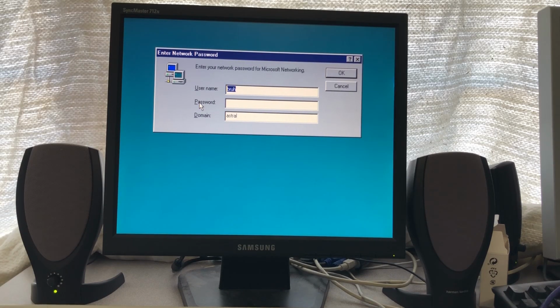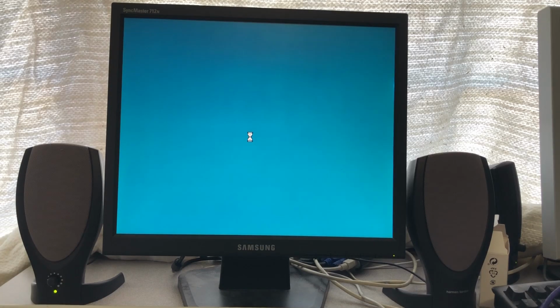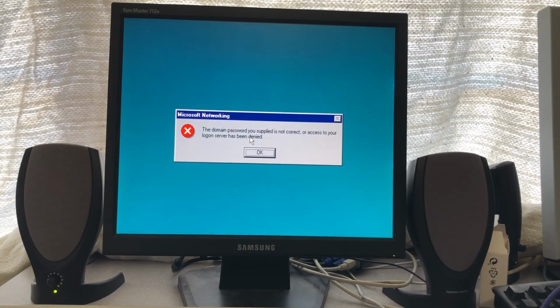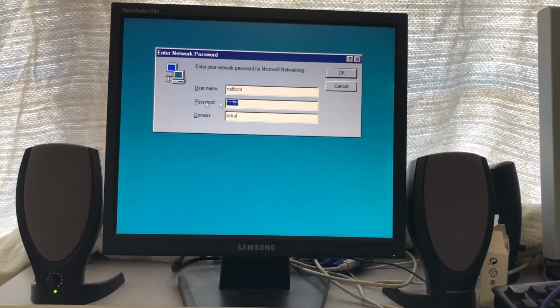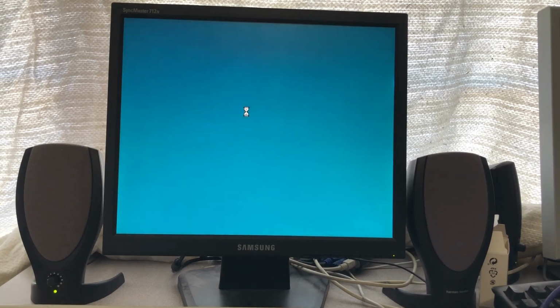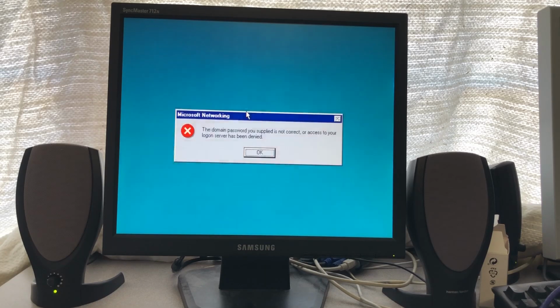So we're gonna log in with the user we made earlier, which is netboot, password netboot, domain Astral. Click OK. The domain password is supplied. What? I did it right, though. Am I stupid? I might be stupid. Hang on. Netboot, password netboot, netboot. I might be stupid. I'm gonna go look into this.